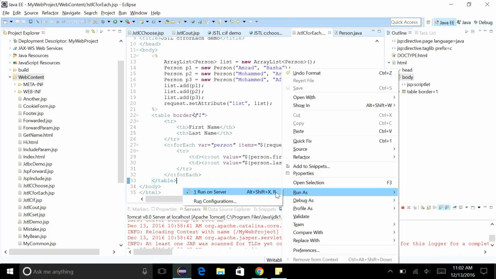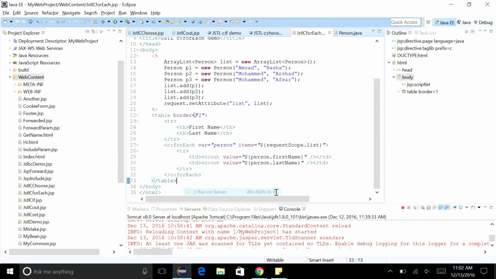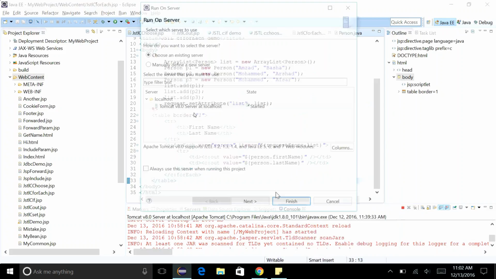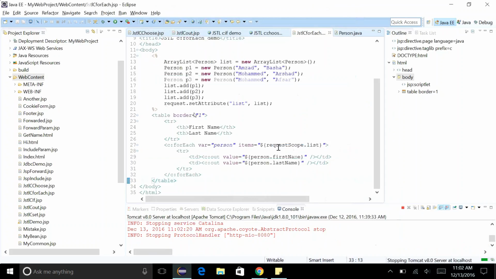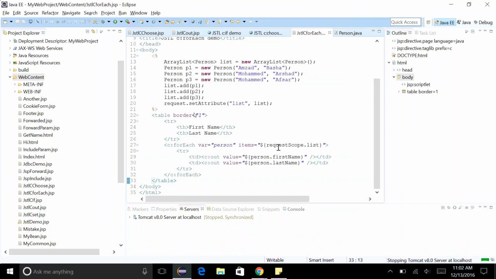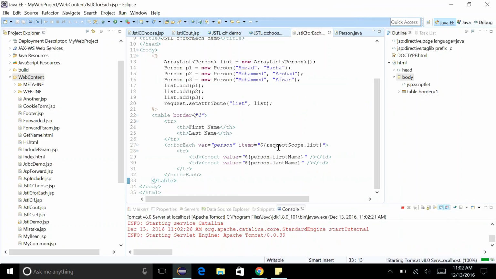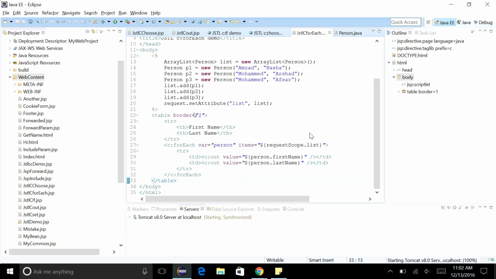Run as, run on server. So it is prompting you to restart the server because you made a change in your person.java class by adding that constructor. Hence it restarted that. Let it be.